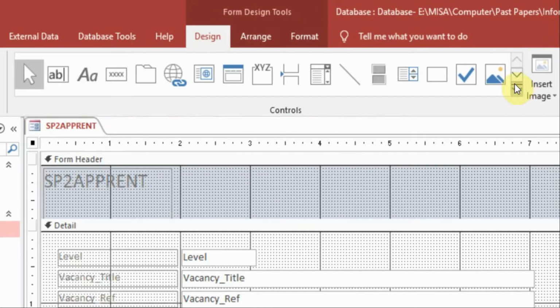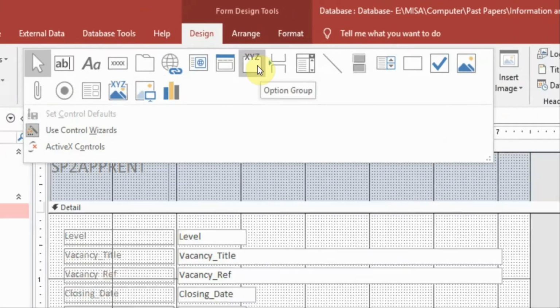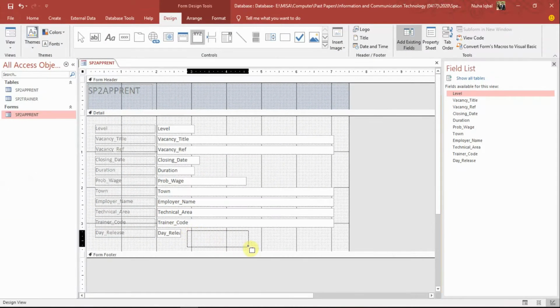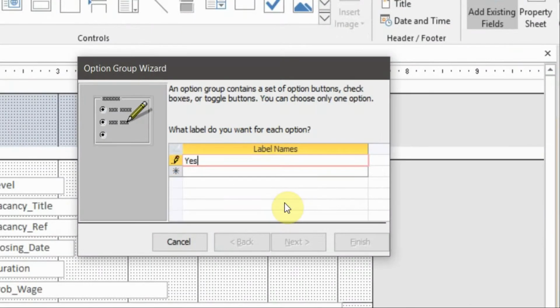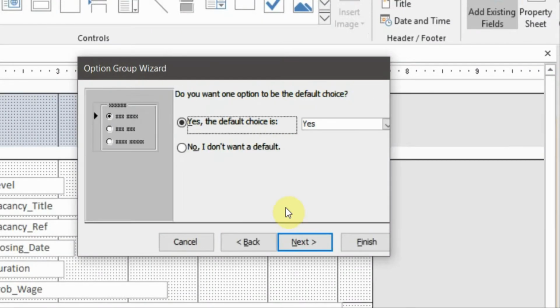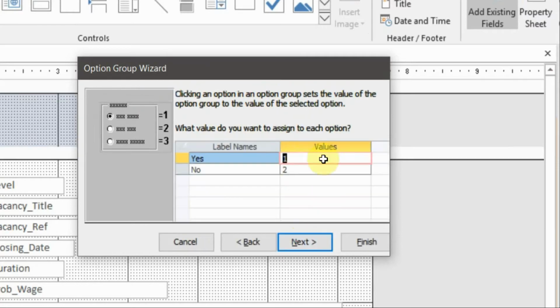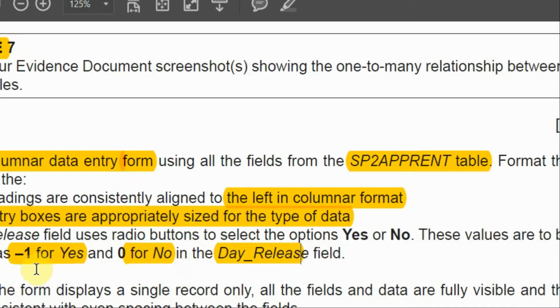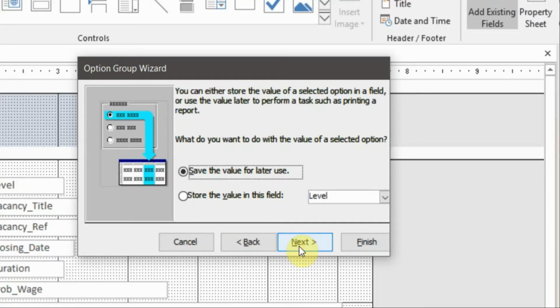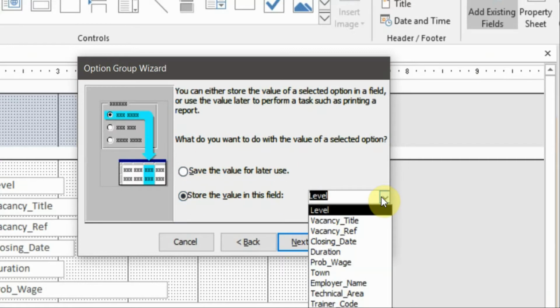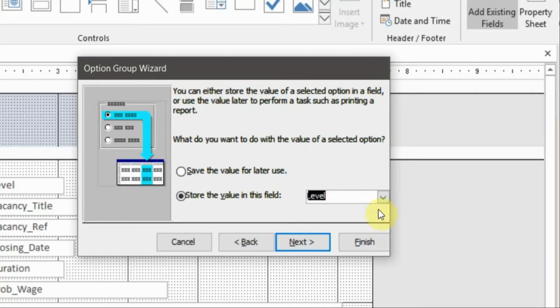In the design view over here, we will get the option group. We're going to get labels to add for yes or no. Next, the default can be shown as yes, it doesn't matter. And we have to set values over here: -1 for yes and 0 for no. And do you want to save the value for later use, or do you want to store it in a specific field? Of course, in a specific field, which is the day release field.